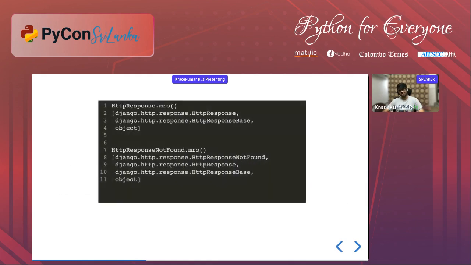Let's say on every class you have this method called MRO, and you can invoke it. For example, if you invoke HTTP response.mro, it says the order in which these classes are inherited. The bottom one is the parent class, and all the ones above are the child classes. For example, HTTP response inherits HTTP response base, which internally inherits object. If you see HTTP response not found, it inherits HTTP response. HTTP response inherits HTTP response base and then object.